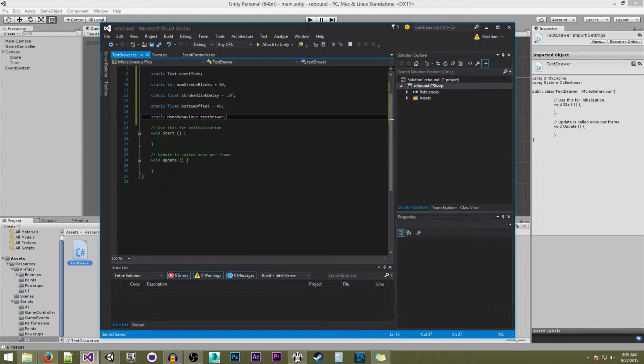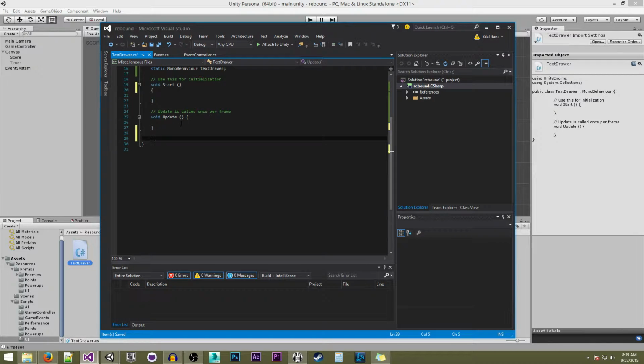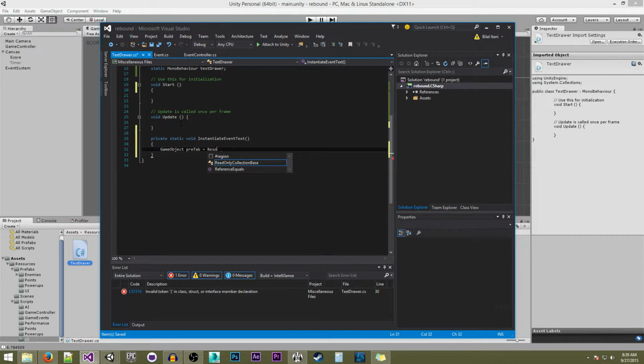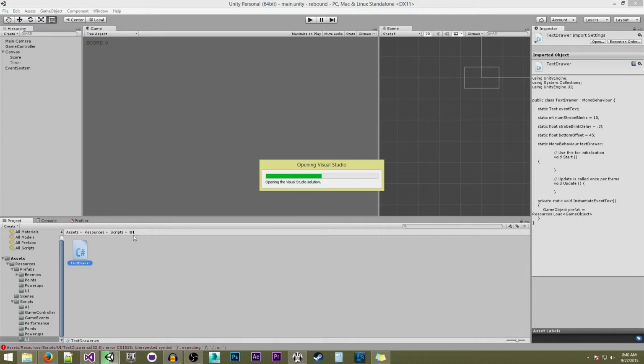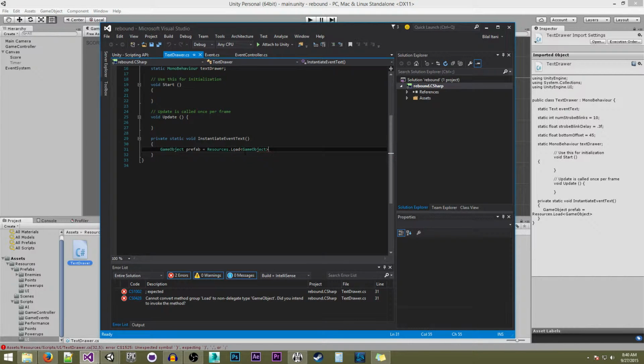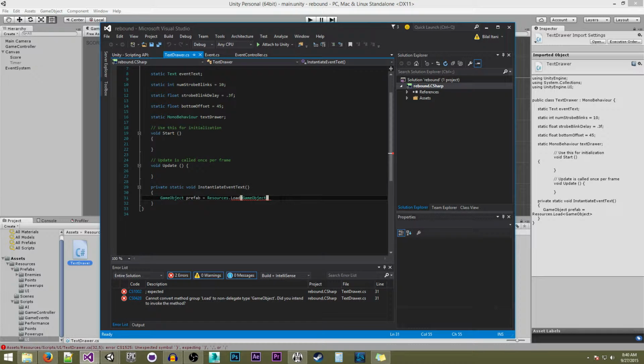Okay, now we're going to jump down here and write a couple functions. The first thing we're going to write is private static void InstantiateEventText. Here we're going to write GameObject prefab equals Resources.Load, and then here we're going to write GameObject. Alright, my Visual Studio is being weird, so I'm going to restart it here. Okay, sorry about that. It wasn't detecting classes from Unity. Anyway, so now in here I'll write Prefabs/UI/EventText.